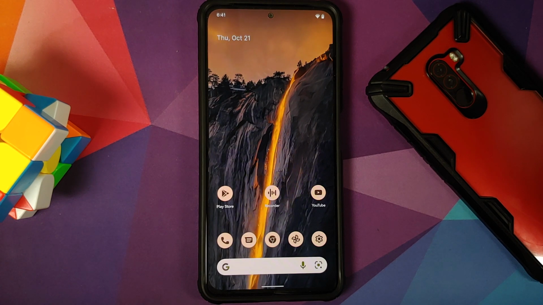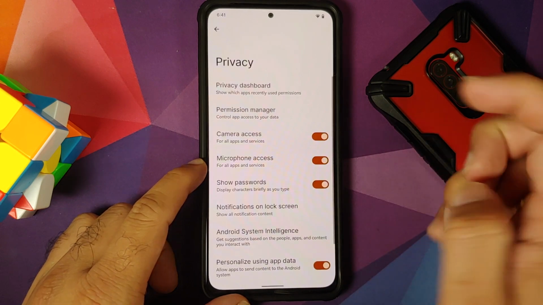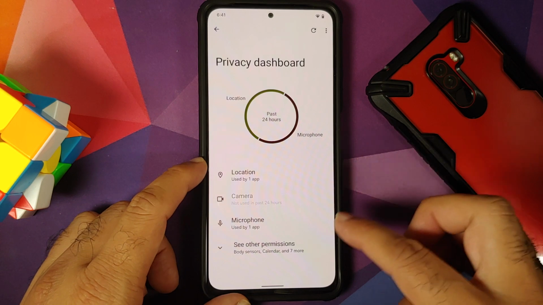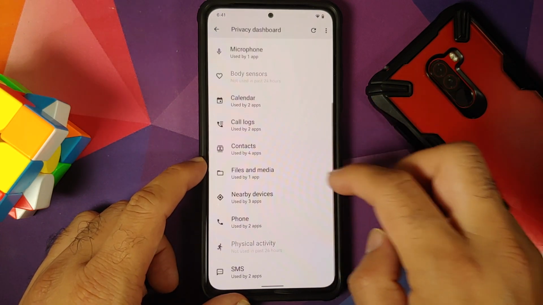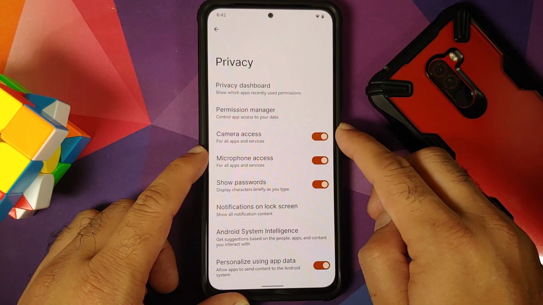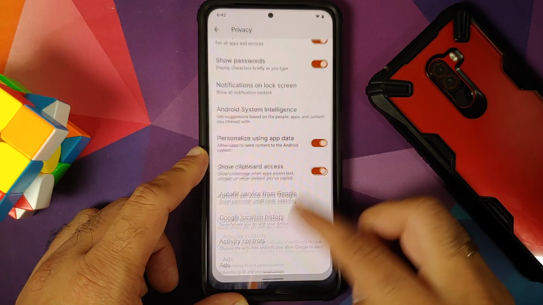Then you also have privacy indicators. So if you go into settings and privacy, for starters, you do have a dashboard which will tell you if something has used the location, camera or microphone, and you can also see other permissions as well. But you also have toggles to enable or disable camera access, microphone access. Similarly, you have a toggle for clipboard access as well.